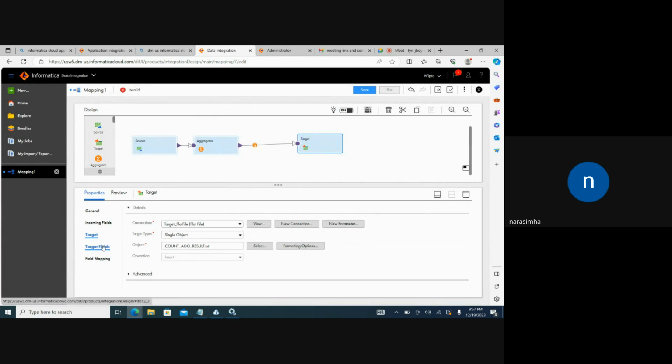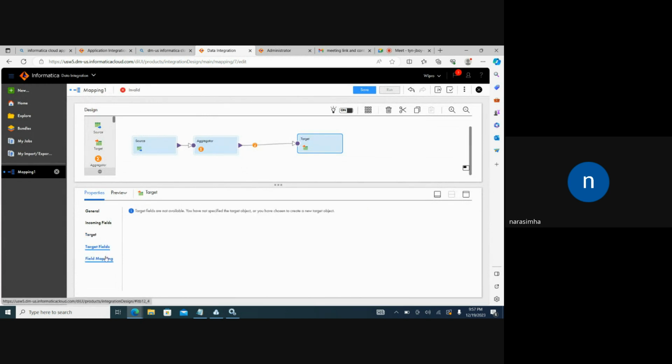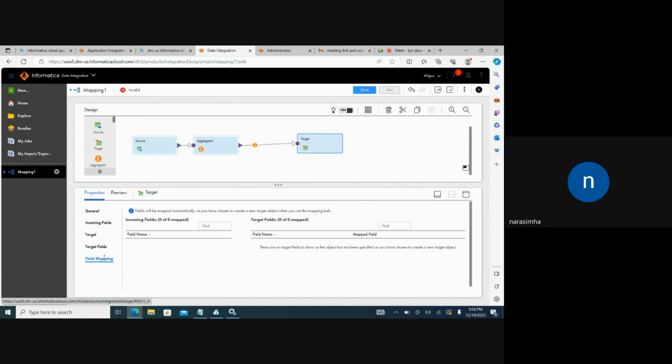That's it. Now you can supply the name of the mapping. Field mapping is the default, which means all the fields would get transferred to your target. You can see count plus source fields C1, C2, C3, right? Yes. Now you can just click on mapping and supply the mapping name.